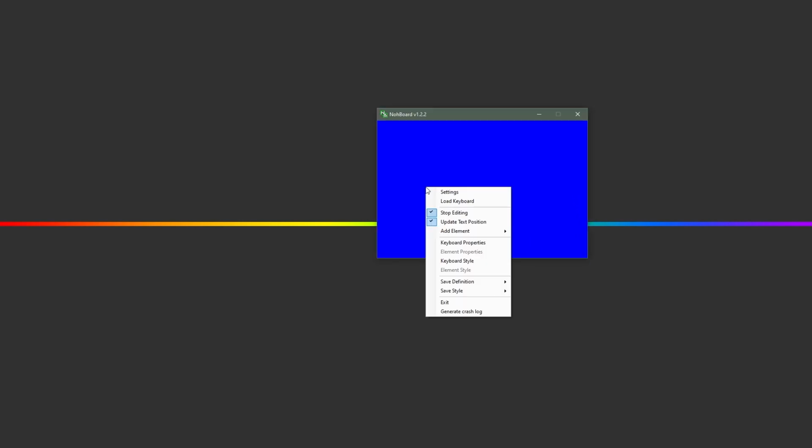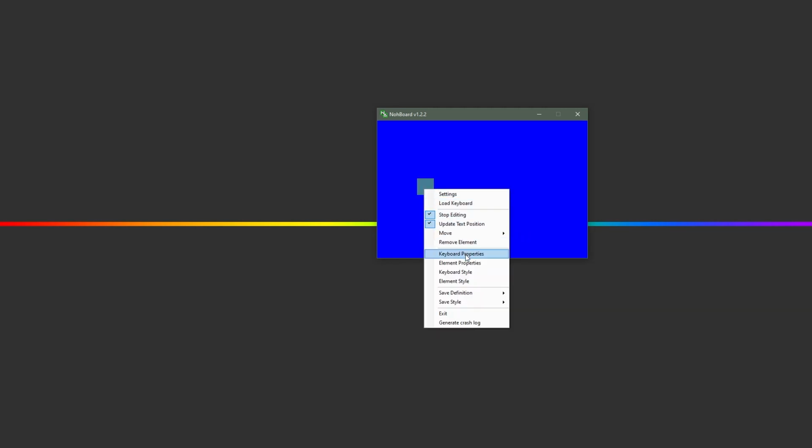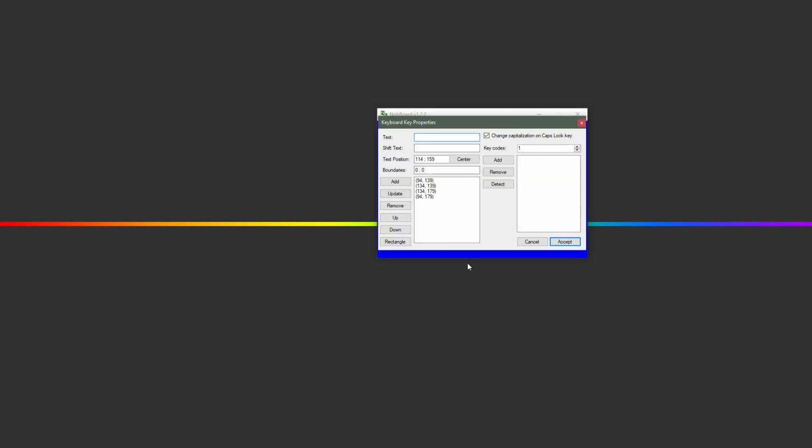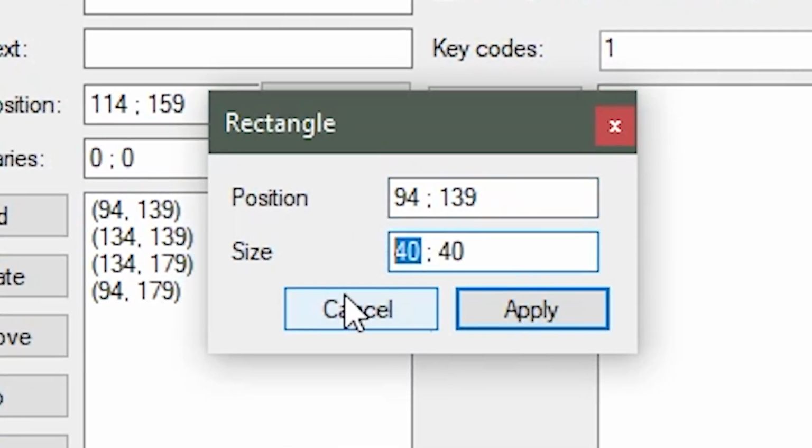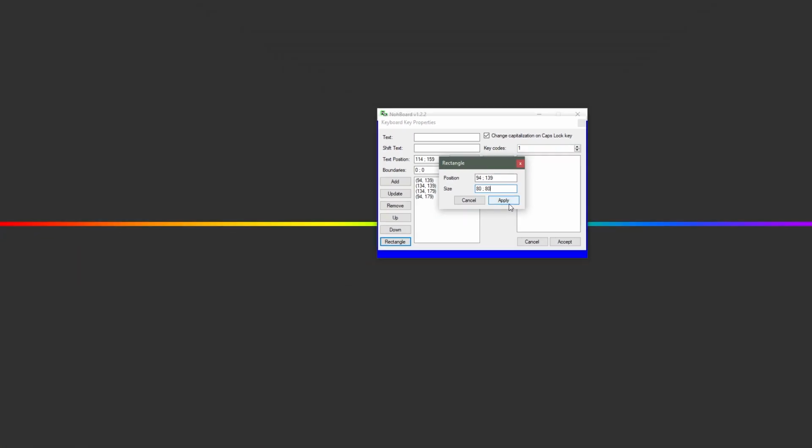Once the background is complete, to create a button, right-click, go to Add Element and select Add Keyboard Key. Right-click on the new button and select Element Properties. In the Properties window, select Rectangle. In this window, set the size to match that of the images you will be using. Click Apply, then Accept.